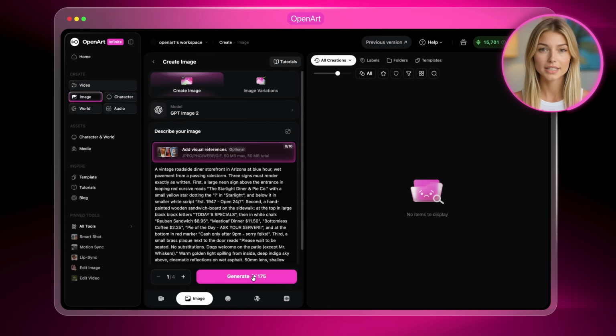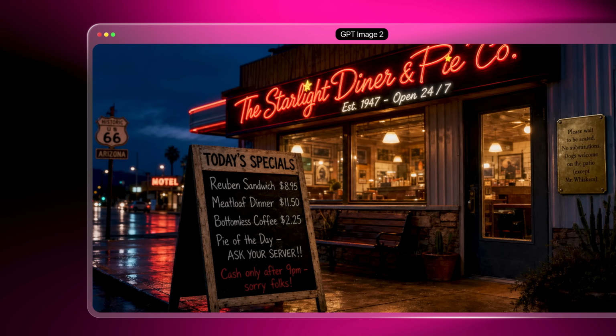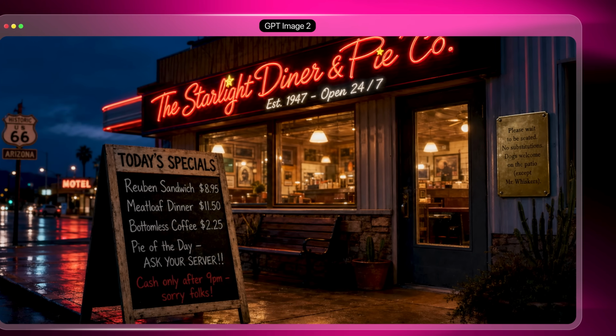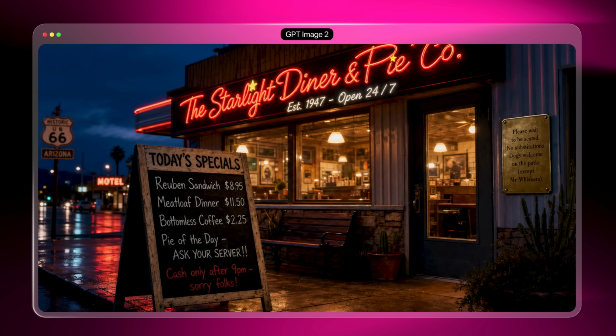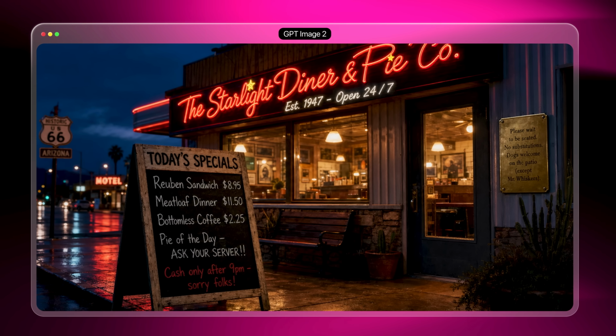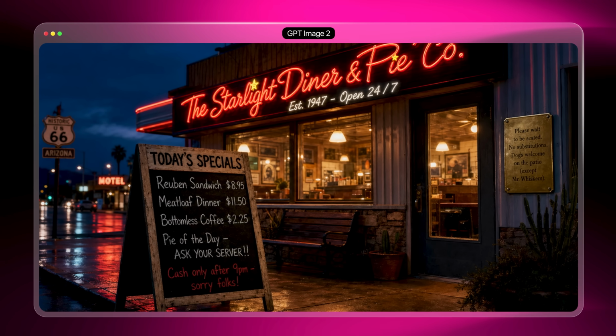I'm starting with GPT Image 2. The result is honestly incredible. The neon sign, the chalkboard, and the plate next to the door all have the exact text style that I asked for, and everything is readable. Even though I prompted for so many different things, every element rendered cleanly without a single letter shifting.